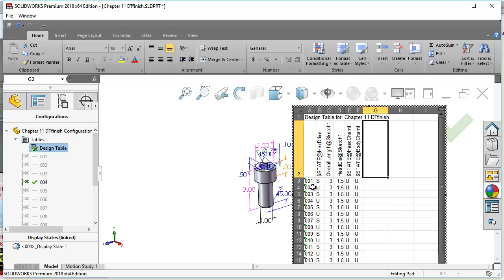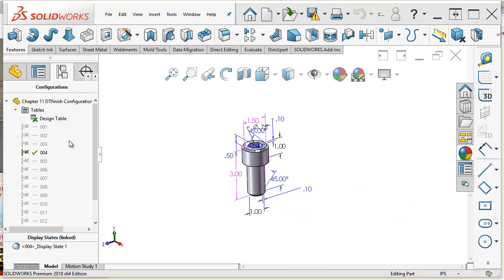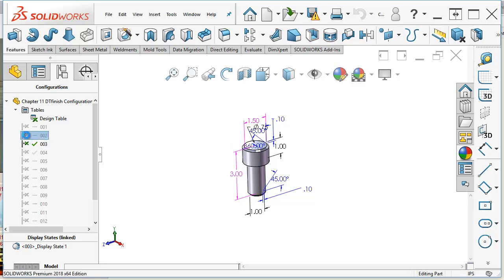So in this way, it's easy to manage a large number of configurations that control both the size and the state of features on the part. To change between the active configuration being shown on the screen, you can just double click on the configuration name in the configuration manager. The more likely event is that you're going to see these parts within an assembly, and in that case you can right click on the part in the assembly and change the configuration shown.